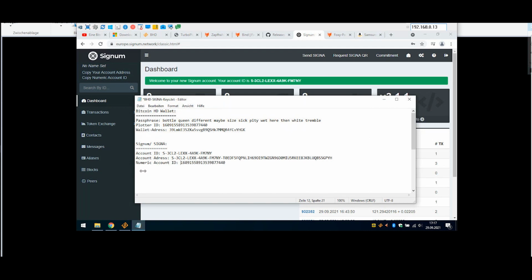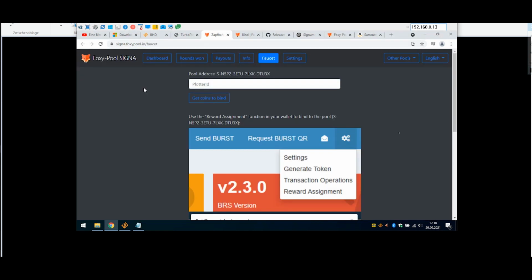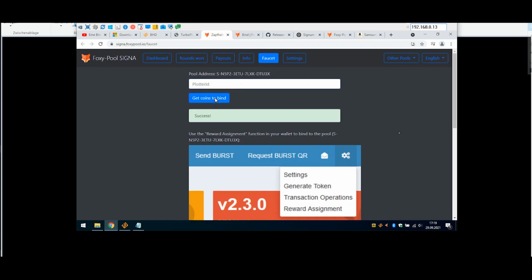It is very important that your plotter ID from the BitcoinHD wallet is the same as the numeric account ID from your SIGNA wallet. I copy the ID, switch to the Foxy-Pool SIGNA Faucet, paste it here, and click on Get Coins to bind.